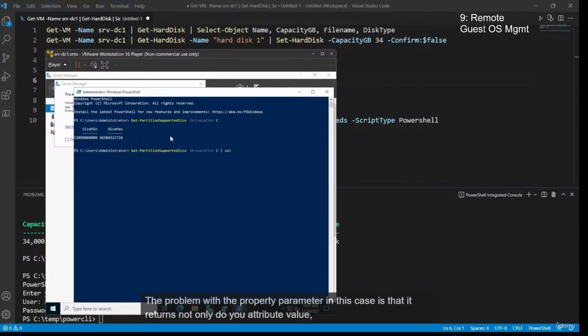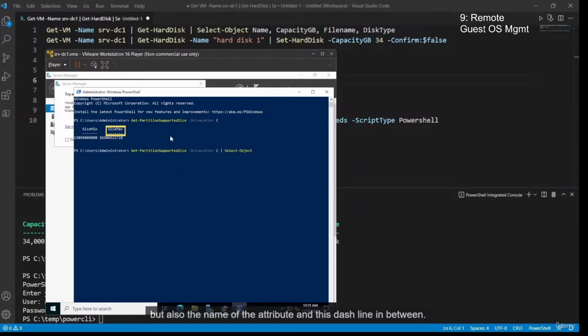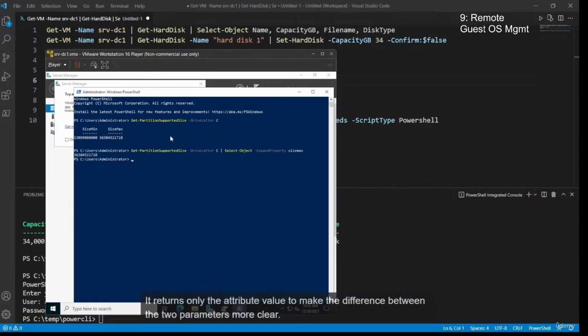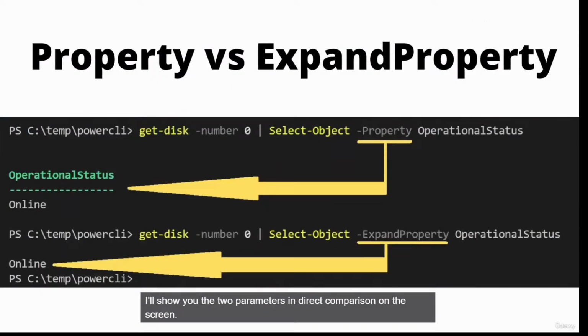The problem with the Property parameter in this case is that it returns not only the attribute value, but also the name of the attribute and this dashed line in between. However, we only want to have the attribute value. That's why we use the parameter ExpandProperty instead. It returns only the attribute value. To make the difference between the two parameters more clear, I'll show you the two parameters in direct comparison on the screen.